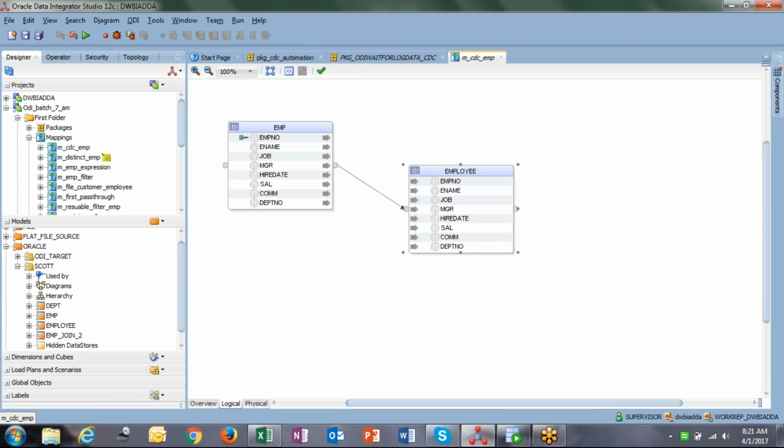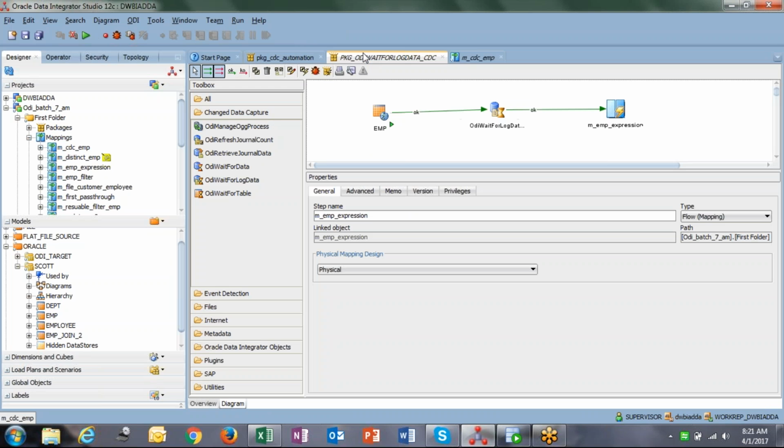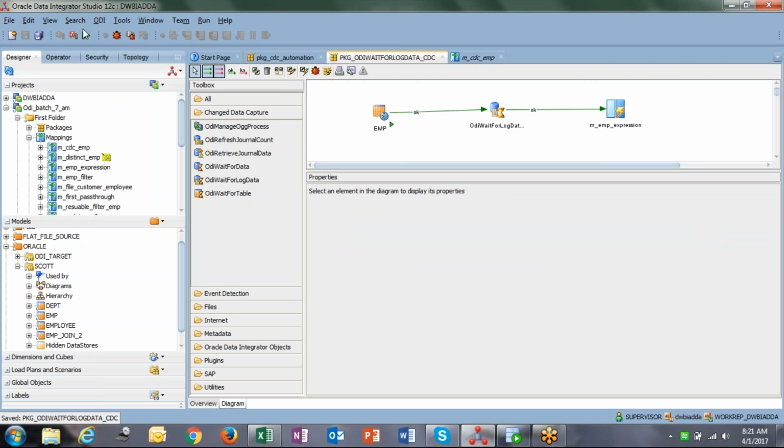It's not showing the properties. Okay, so clear? Yeah. Okay. So I'm just saving this package now. Okay, let's execute now.